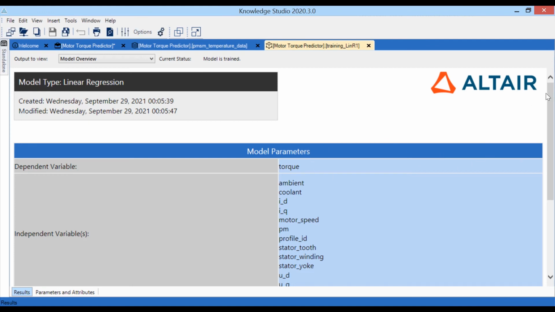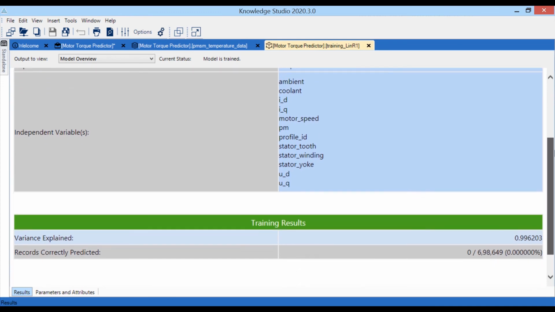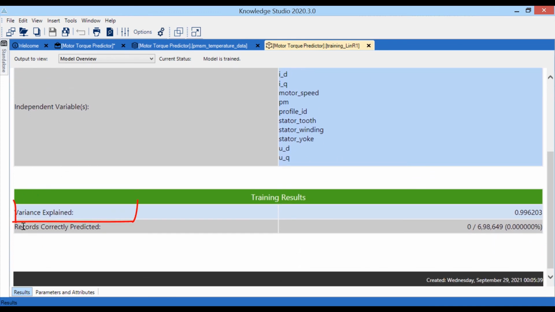For the linear regression, the success of the model is measured by the value of variance explained. The maximum will be 1 and the least will be 0. The model training is considered to be the best if it shows a variance close to 1. For the problem which we have considered, we can see 99% variance is explained by the model, which is an exceptional result.